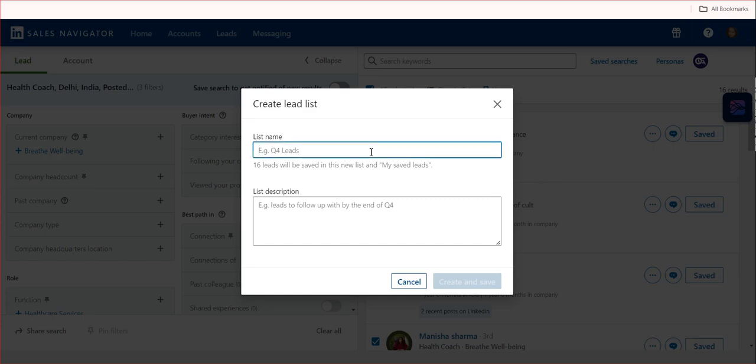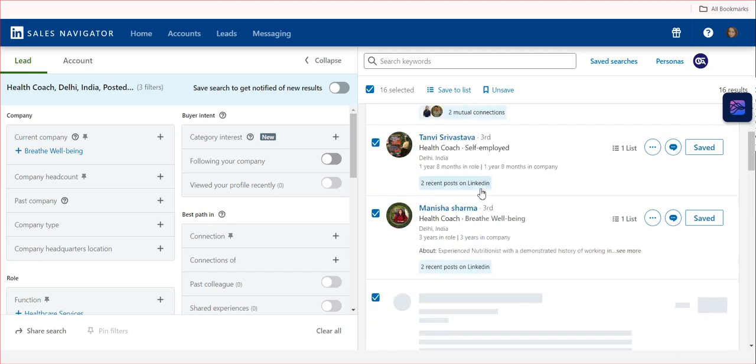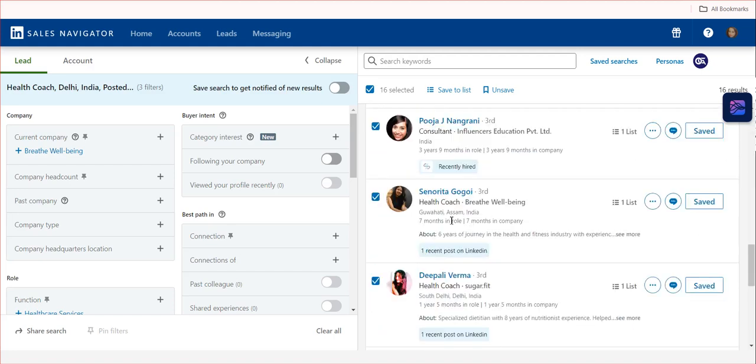Now here you can write Delhi, India, health coaches. You don't need to write the description. Now you can click on the create and save button. So these are all leads saved into your list. So you don't need to search manually again and again.